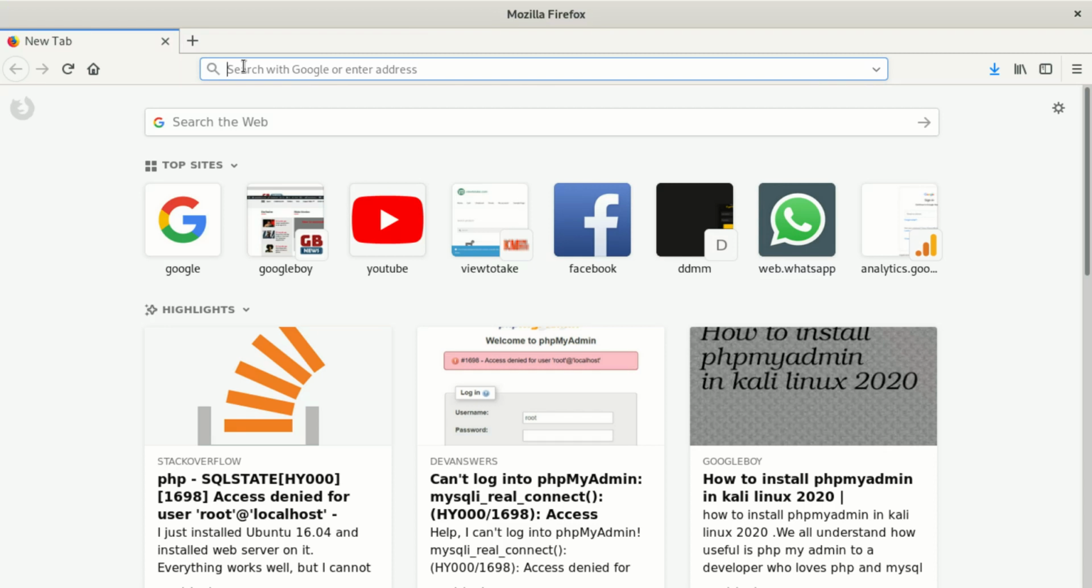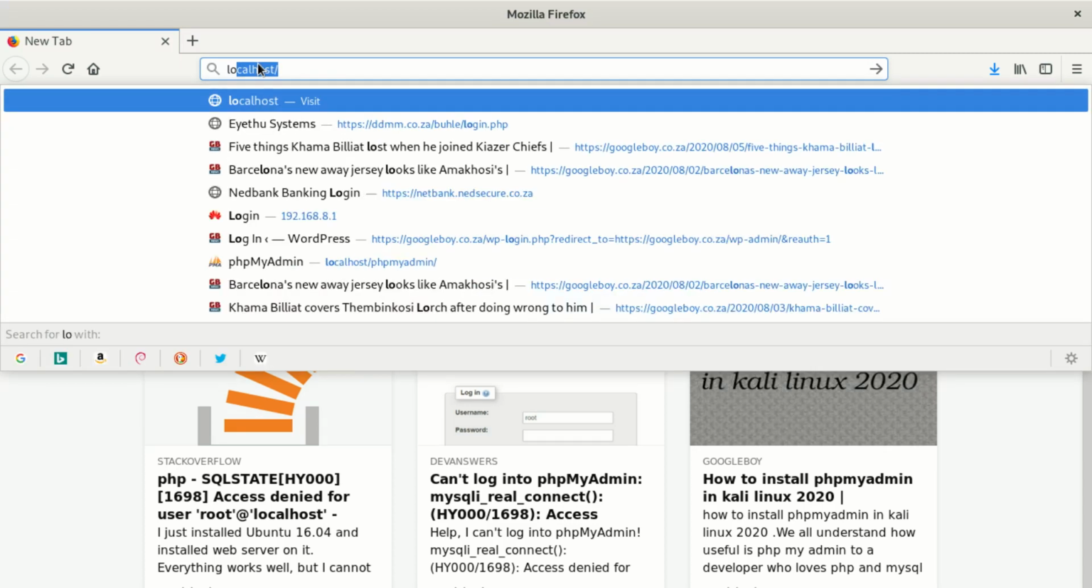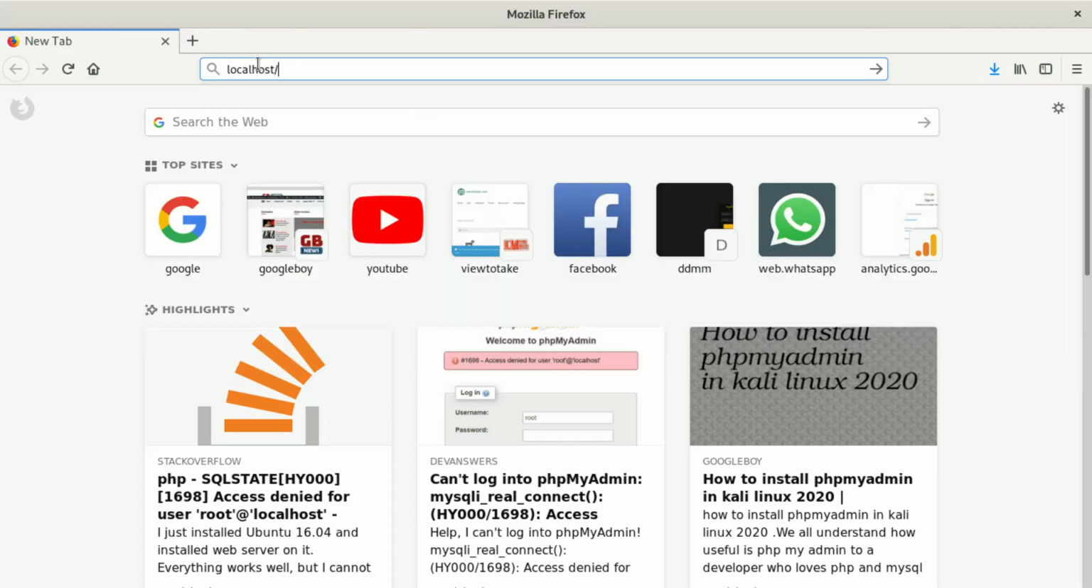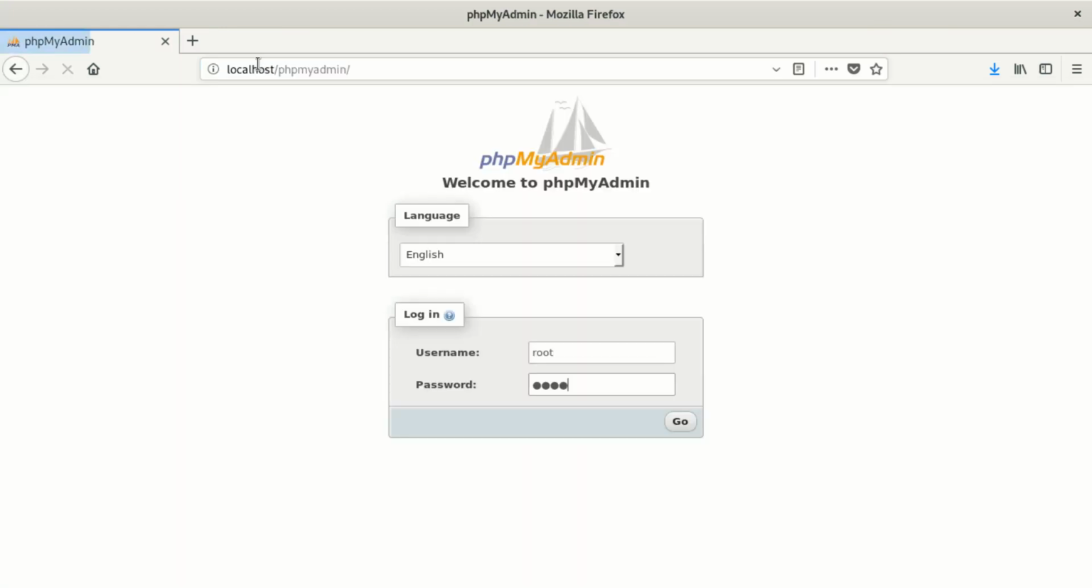So I've done that, but now the problem is when I try to log in, I cannot get any access to my phpMyAdmin to go inside to create databases and stuff. So now let's see, when you say localhost and say phpMyAdmin, it comes right, yes.